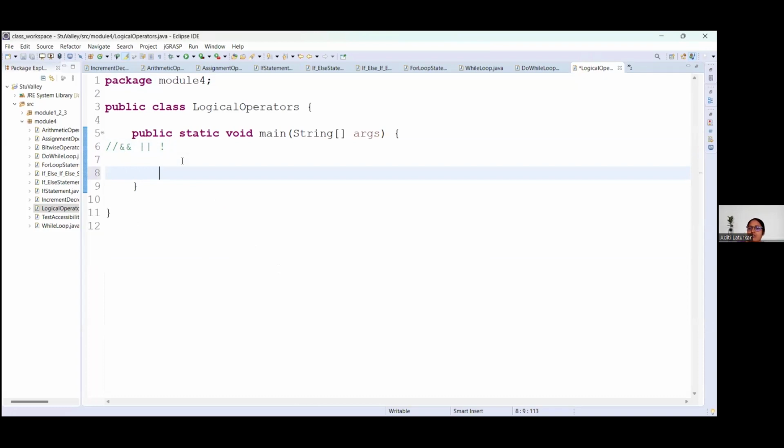So and is used when you want to check multiple conditions in one if statement, and if you need all the conditions to be true, then we go for the and. If either condition should be true, then you can go for the or. And this is a negation sign. It inverts your condition.